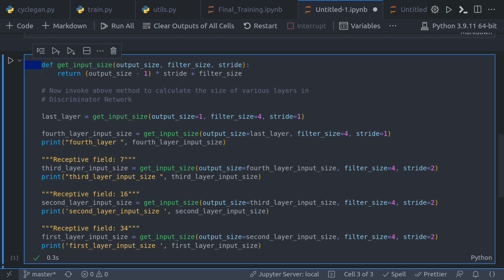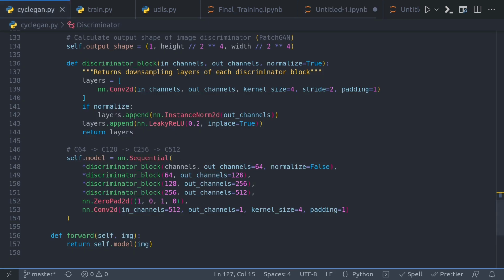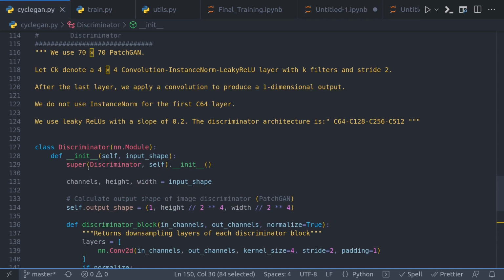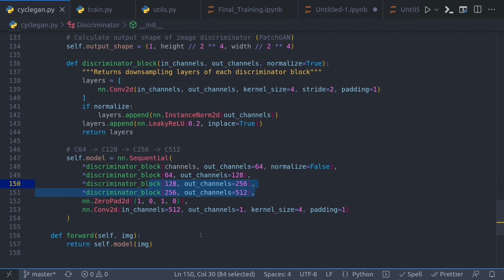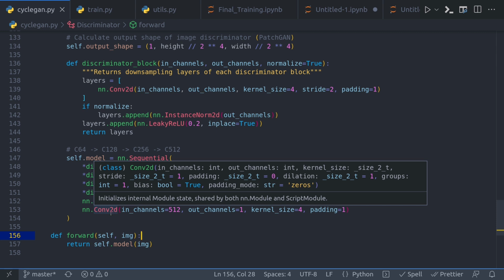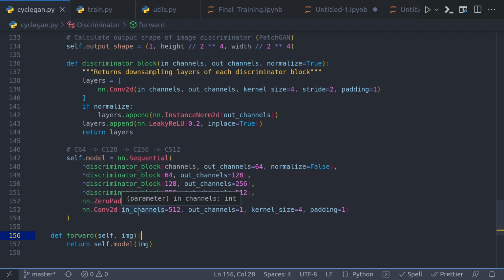And then I have to invoke this formula on my discriminator network, starting from the very end of the network and going back one by one towards the beginning. So my discriminator network is this. I'm looking at this discriminator class that we just wrote a while back, and I have to invoke that formula starting at this end, the very last layer.